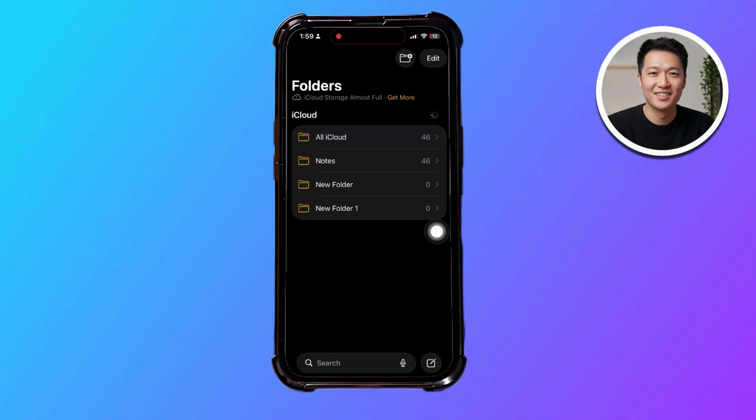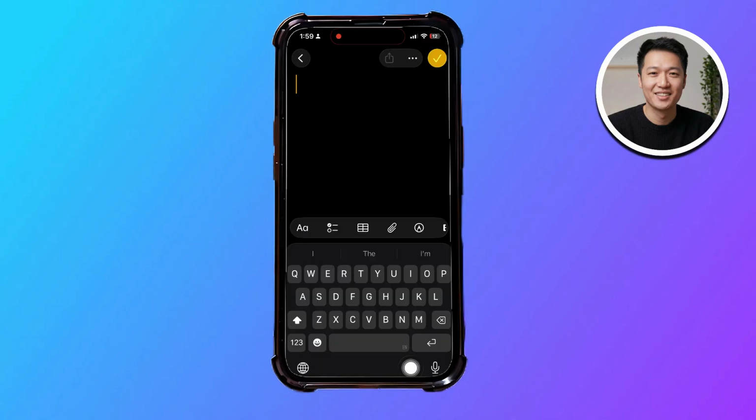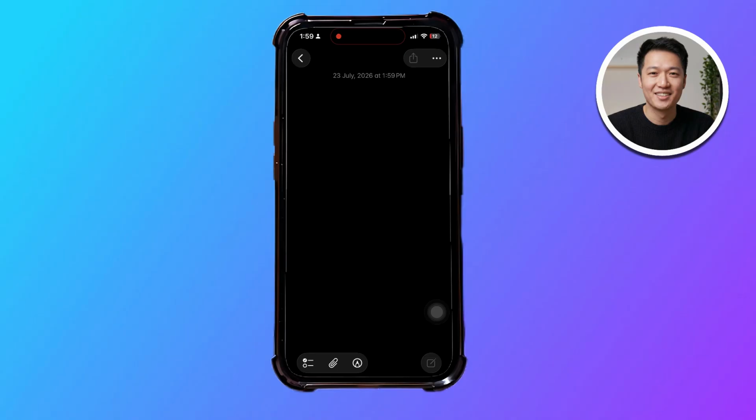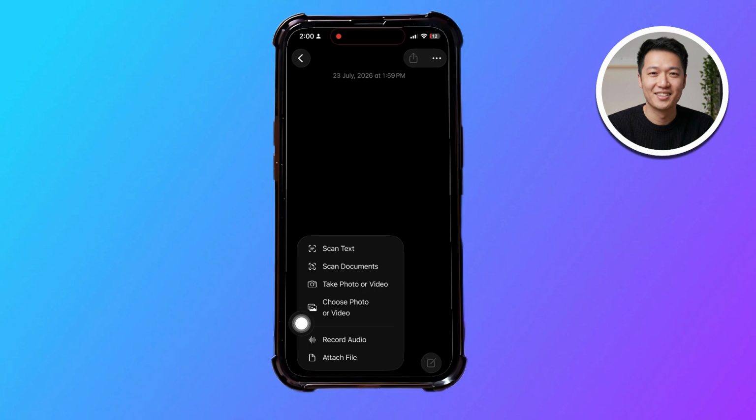After that, we will tap on the Compose option on the bottom right corner, which will open up a new blank note. And as you can see, we're now in a new note. Over here, you can select the attachment option from the bottom. After that, from the options, select Scan Documents right over here.